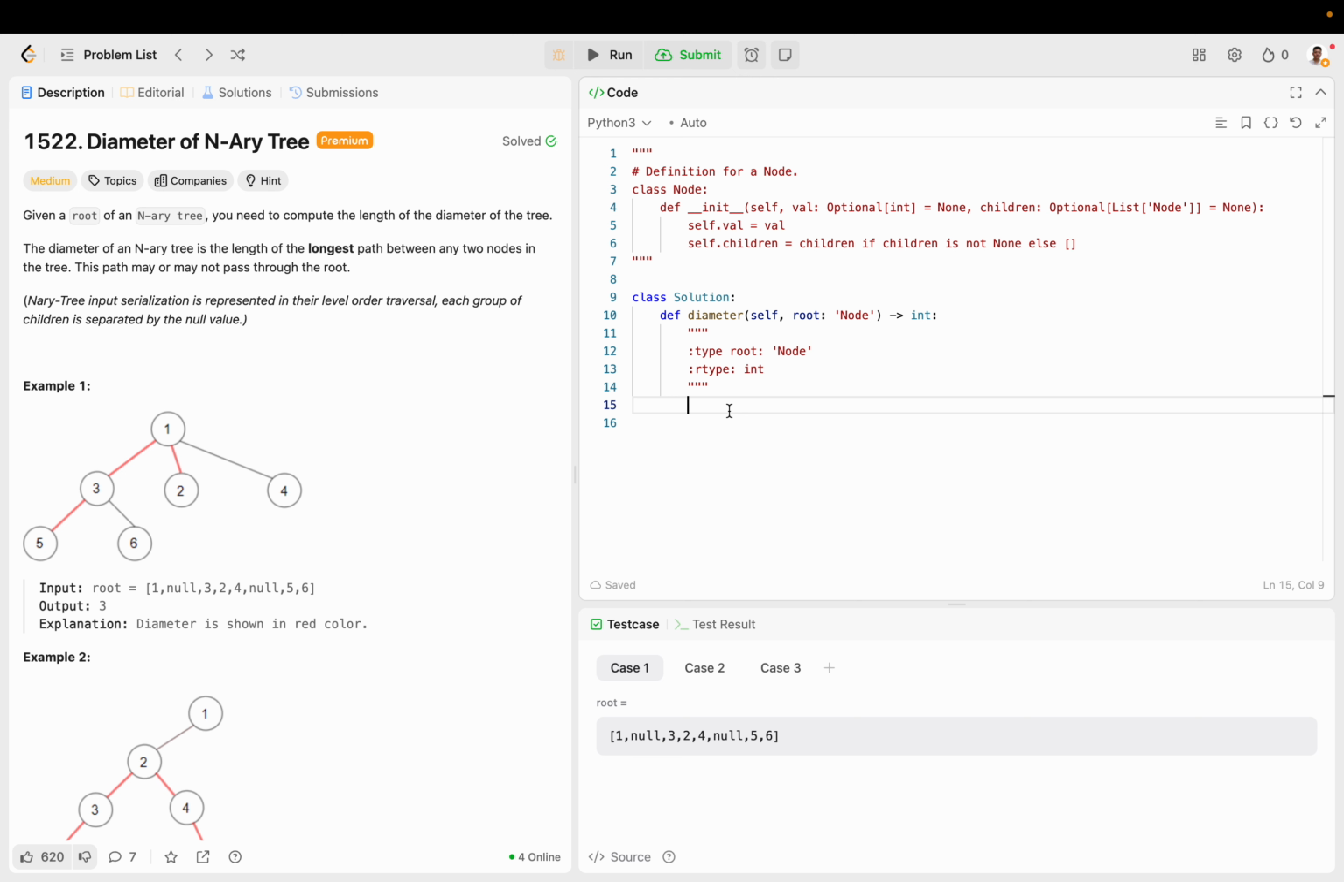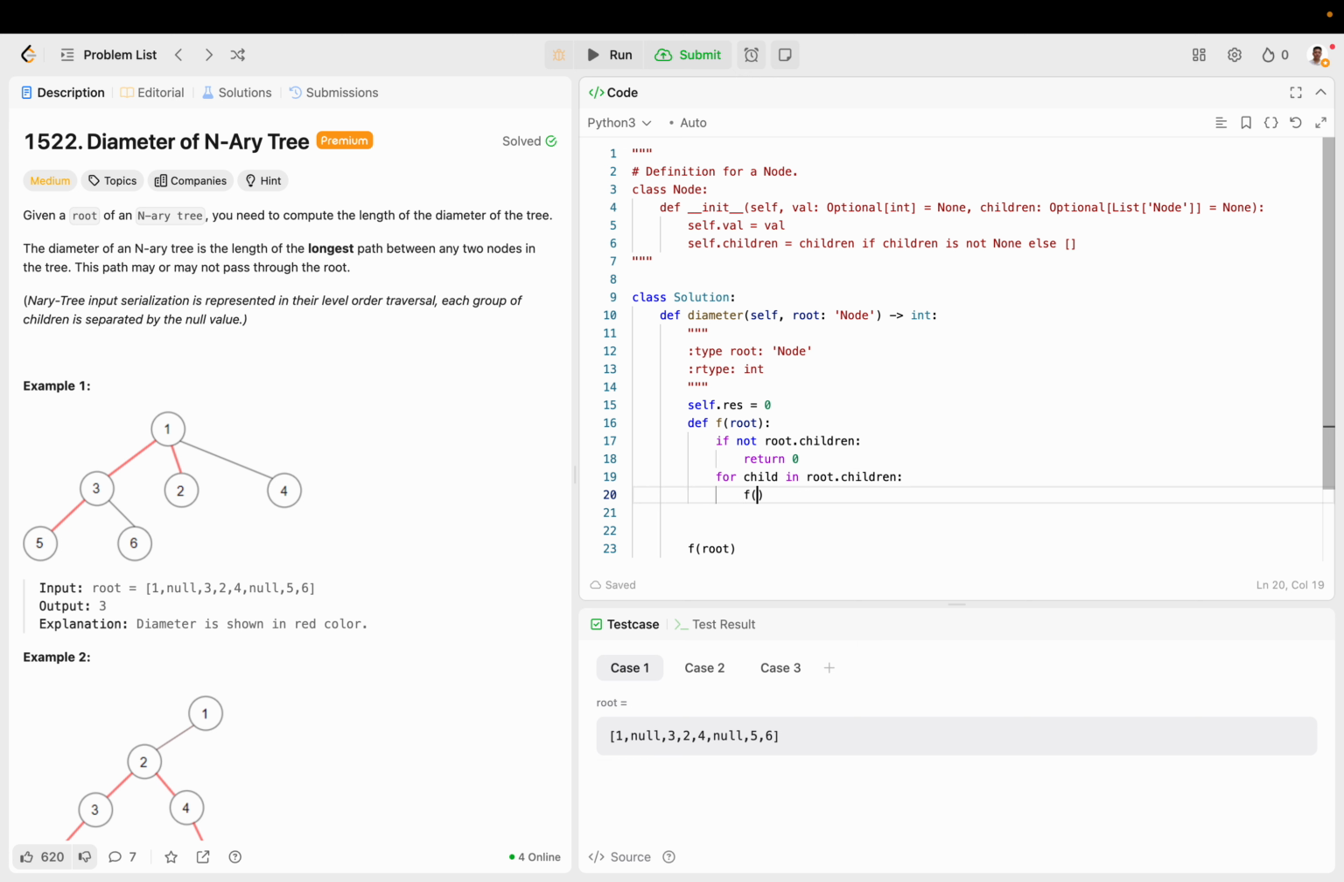So, okay, self.result is 0 because we want an integer, and then we want the root. We want to call a depth first search, and then define our base case. If not root.children, then return 0 because the depth cannot be increased anymore. If we're not in the base case, then for child in root.children, we're going to keep track of the max depth, which is going to be 1 plus the value of the previous recursive call, because it's going to keep adding 1 to keep digging down.